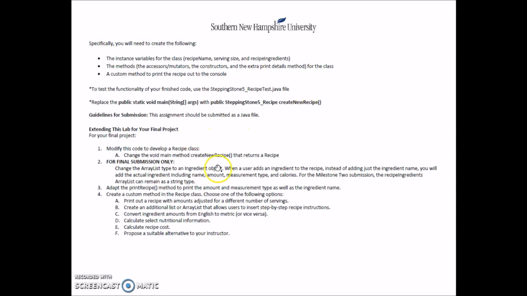Okay, and then you can extend this lab for your final project. Part of this involves, instead of storing an array list of ingredient names only, so instead of having just an array list of strings storing the ingredient name within a recipe, you can store an array list of ingredient objects. An ingredient object will hold multiple attributes for that ingredient, including the ingredient name, as well as the measurement type, the amount, and calories. Okay, so that's Stepping Stone Lab 5.